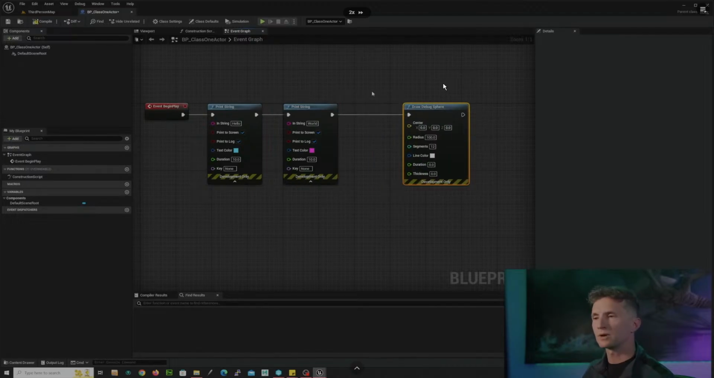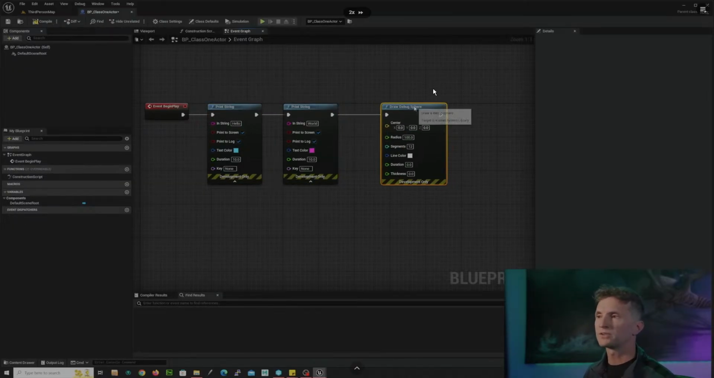All right, now this one is a little bit different. What I want you to start to understand is that these commands, these functions that we're creating, each do something different. And these are in order. So we have our first print, our second print, then our draw debug sphere. Now, what is a debug sphere? Basically, all it does is it draws a sphere.